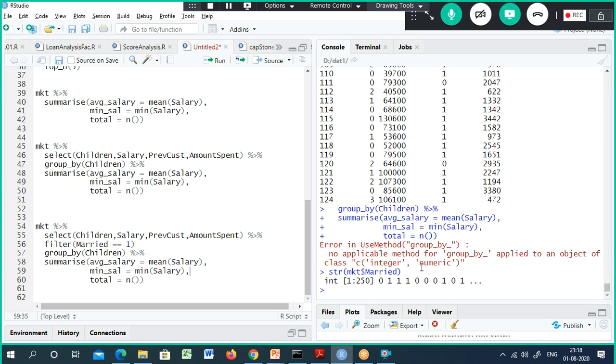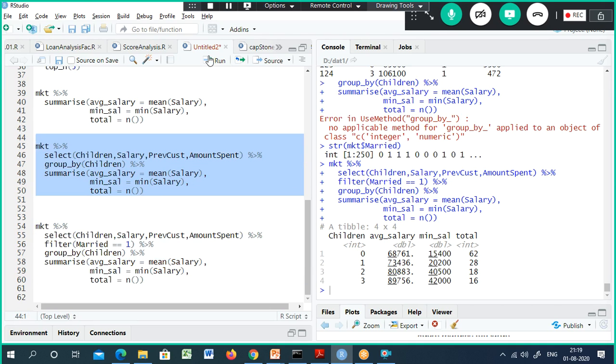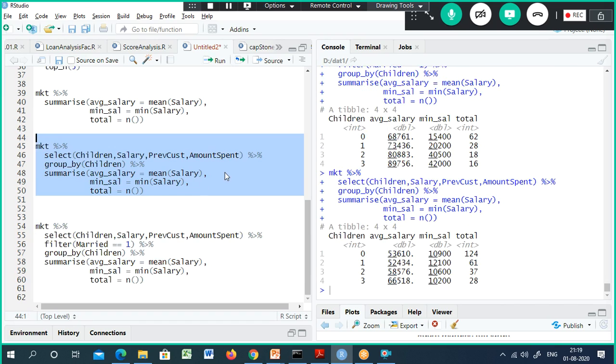What am I getting? No applicable method for group by applied to an object of class integer. Oh, sorry, here I did not put the percentage greater than percentage. That's what you should be a bit careful about here, otherwise it will confuse you. This is the one. Now let us compare these two outputs. Every statement needs the pipe notation, percentage greater than percentage.